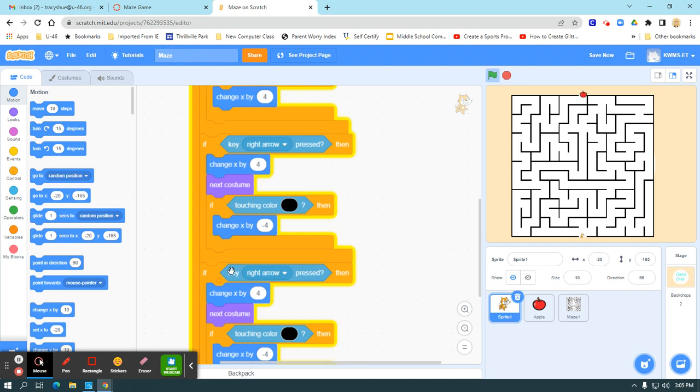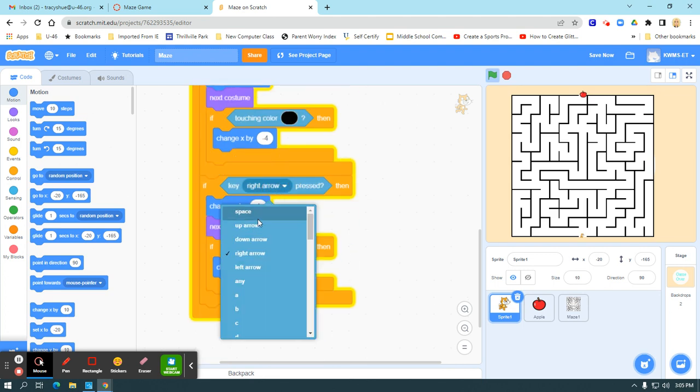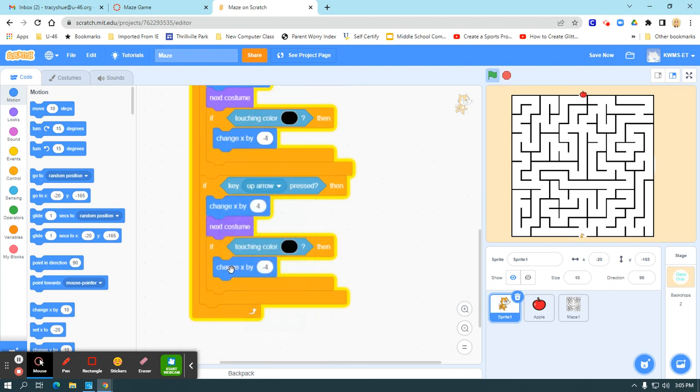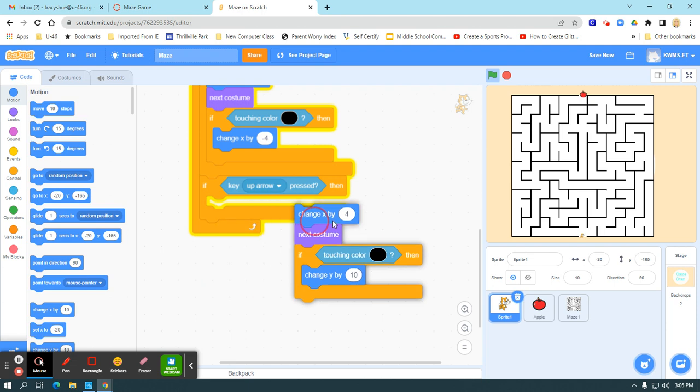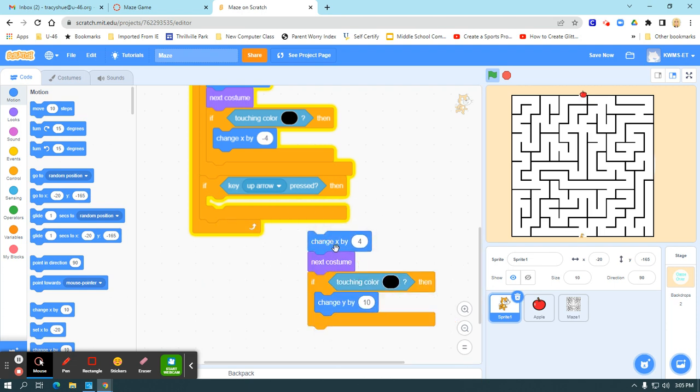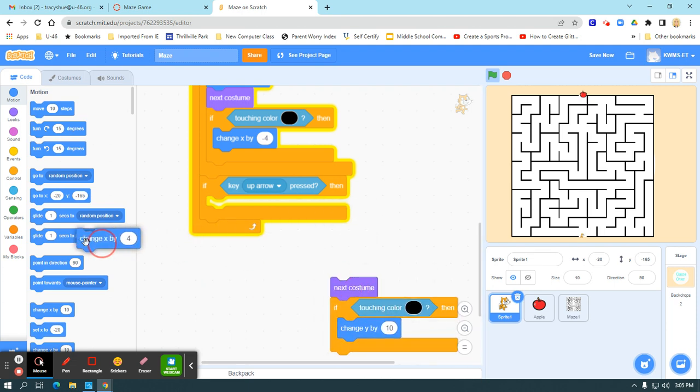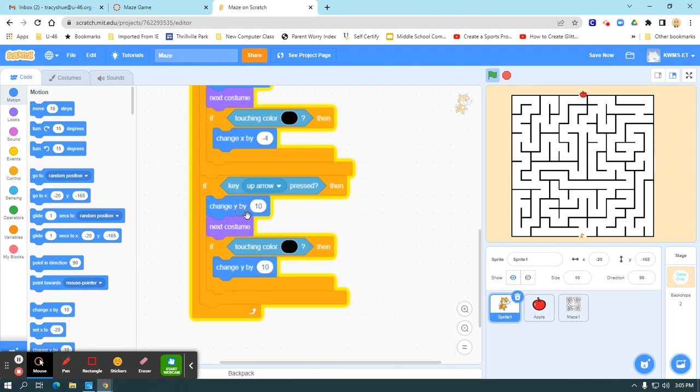I'm going to place it inside. Instead of right arrow, I'm going to say up arrow. I'm going to get rid of this change x by in order to put in a change y by. And I'm going to do the same thing here. I'm going to have to pull all this away. Whoops. Change y by. Now I can put this back in. Now, up arrow is positive. So my top block is going to be a positive 4 and my bottom one will be a negative 4.